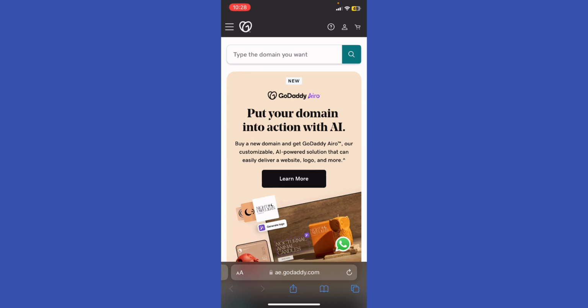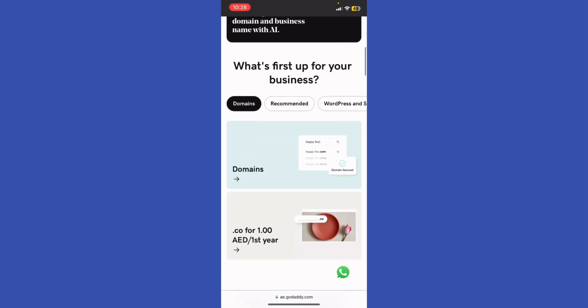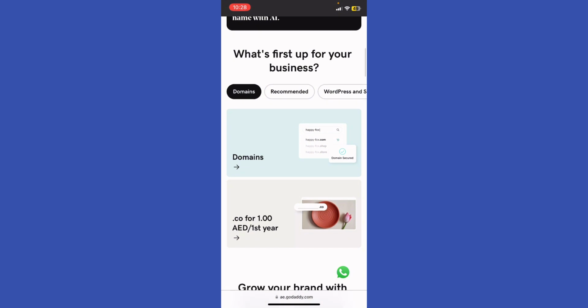Choose the redirect type, e.g. permanent 301 or temporary 302. Optionally, you can select forward with masking if you want to hide the destination URL, and then you can save changes. Your domain will now redirect to the specified website, and it may take a few minutes for the changes to take effect.